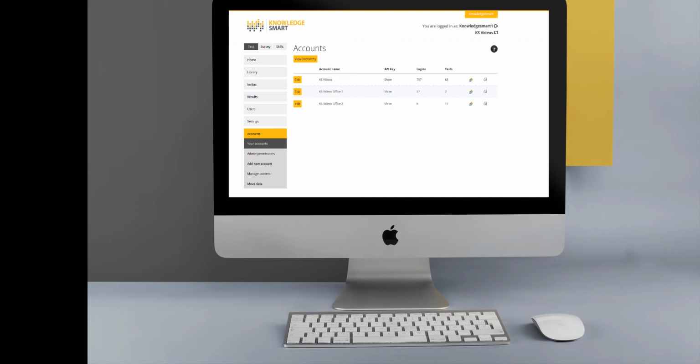Let's review where you can obtain your API key. So under the Accounts menu and your Accounts submenu, you can of course review a list of accounts under your KnowledgeSmart profile. Notice that there is a show area here under this API key column. And if I select that, then my API key for that specific account will be displayed.